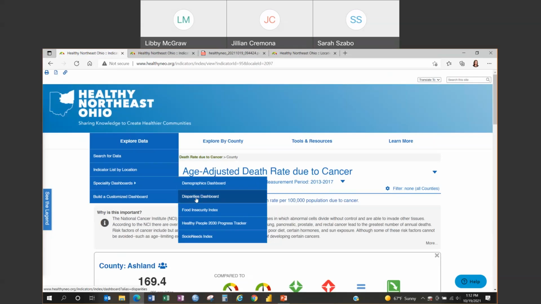We have a disparities dashboard. So this allows you to view indicators that have subgroup data available by race, ethnicity, age, and gender. And you can just look at how those values differ among subgroups and how subgroups might compare to an overall value for the population.